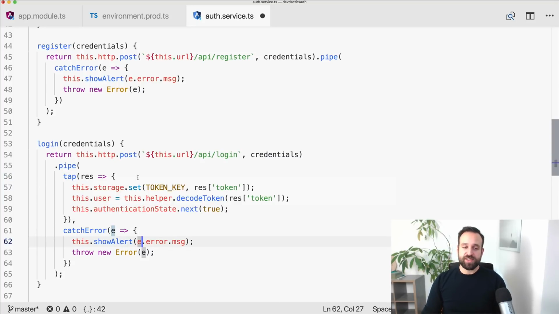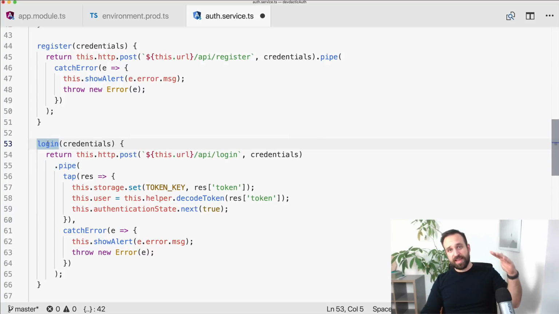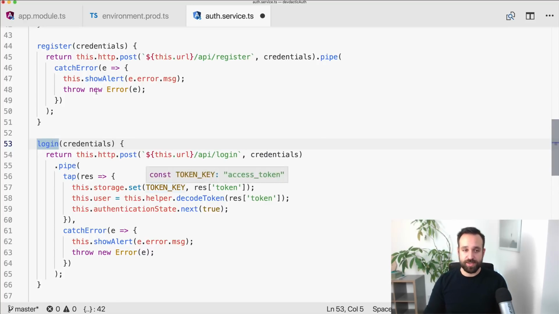And what we do is, of course, upon successful request, to set the token to our storage, where we can later read it. We decode it to set our own user object, and we set the authentication state to true, which means we're now authenticated. Again, there's no further routing logic in this login function or the place where we will call this login function, because we will have it at the top level of our app to automatically handle login and logout functions.